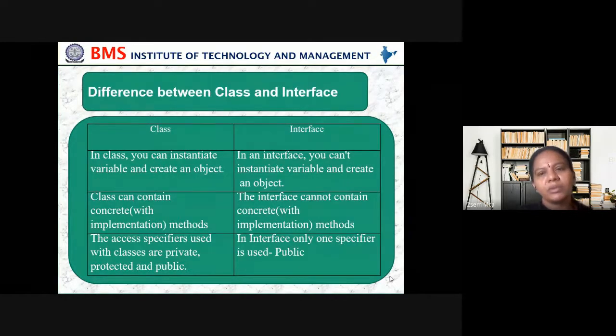Then what's the difference between class and interface? You people have already given the differences also. A class can instantiate variables and create an object, but an interface cannot do that. A class can contain concrete methods. An interface cannot contain concrete methods. The access specifiers used with a class are private, protected, and public. In an interface, only one specifier is used: public.